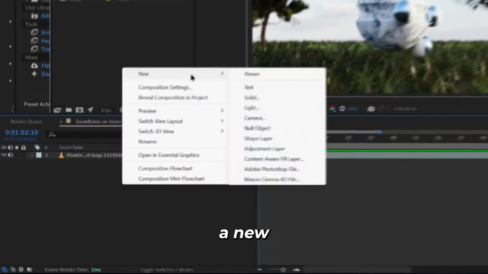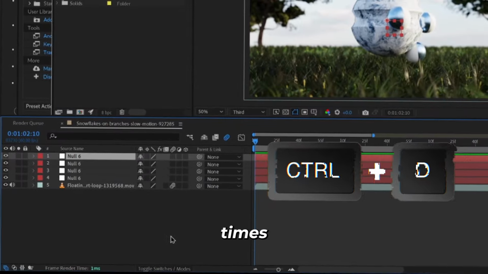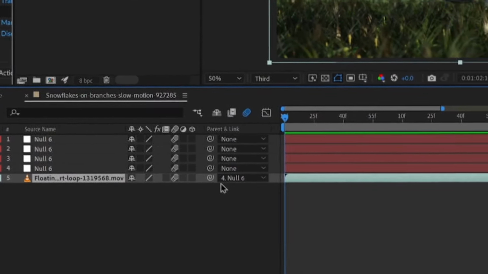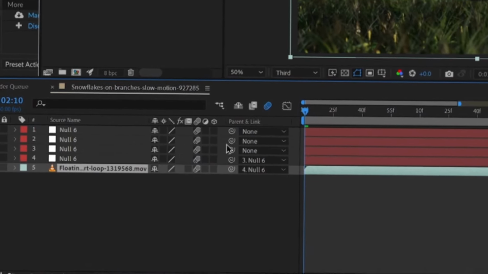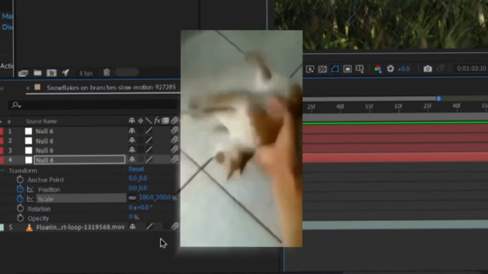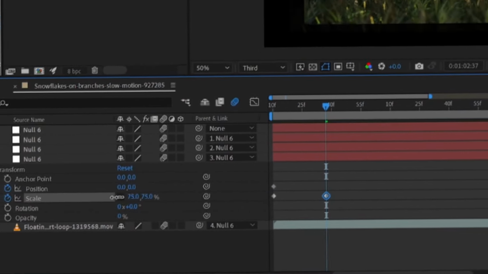What you're gonna do is create a new null object. Maybe duplicate it a few times, you know what I'm saying? Put some motion blur on it, and then link them. So you link the bottom to the top using the whip tool. You do this for all of them. You just link the bottom one to the top, and then keyframe the position, the scale, or whatever you're trying to move. You go a few frames further, you scale in, you do your position.